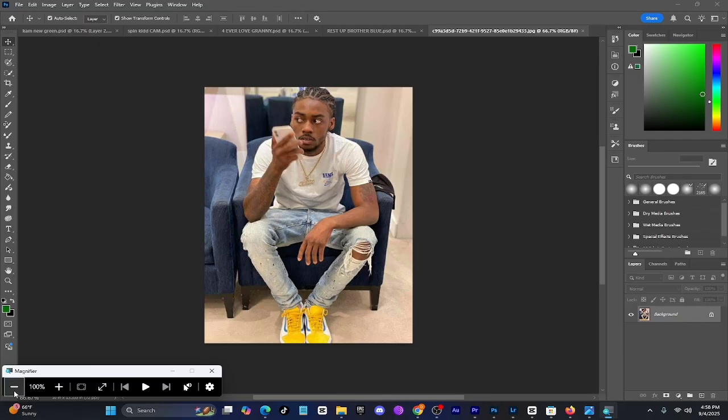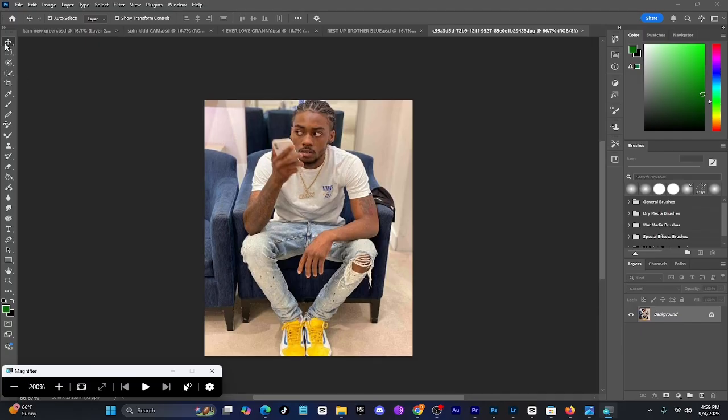Then you want to go here to your tools and go to this tool right here. So it's 1, 2, 3, 4, fourth tool down. If you right click on the arrow pointing down, it opens up more tools. We just want to be on this quick selection tool.